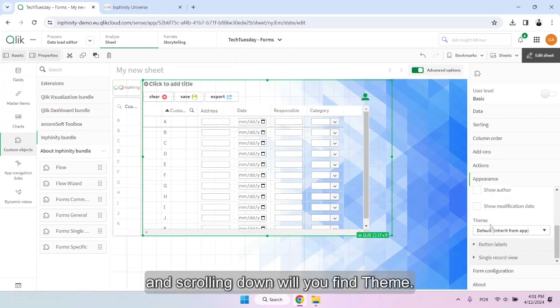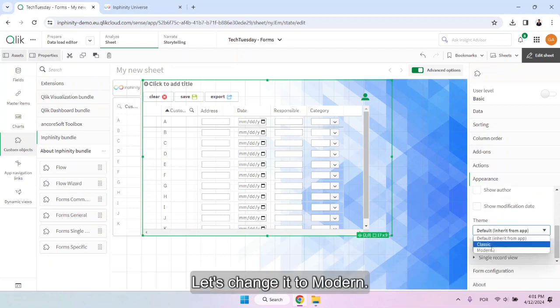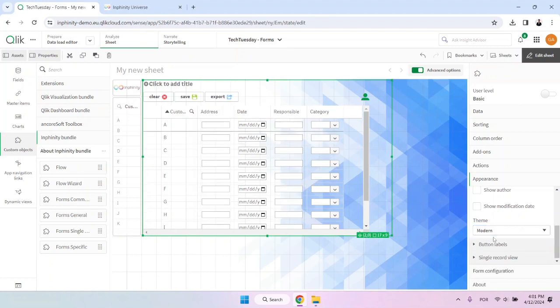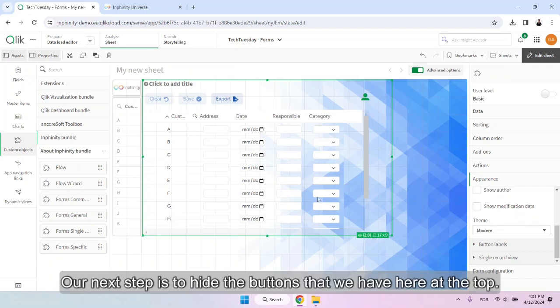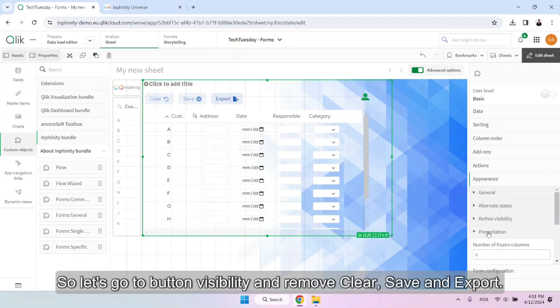Now the next step will be to change the appearance of the form, going to Appearance, Presentation, and scrolling down, you will find Theme. Let's change it to Modern. Now it looks a bit different. Our next step is to hide the buttons that we have here on the top. So let's go to Button Visibility and remove Clear, Save, and Export.